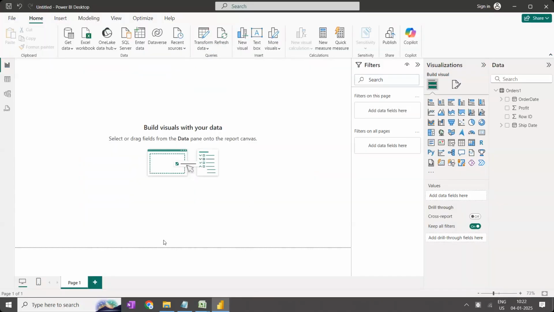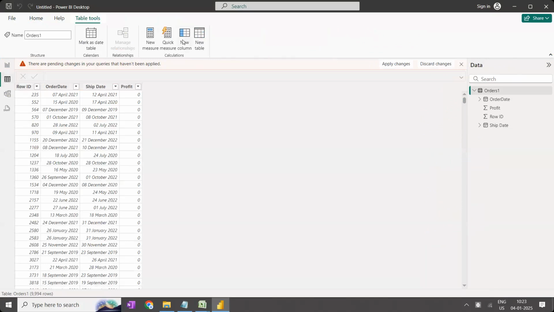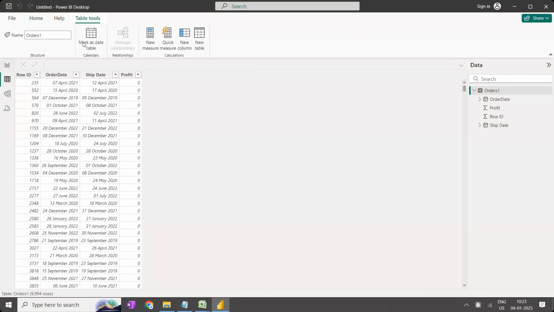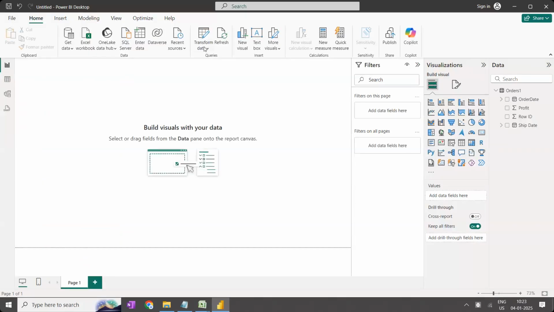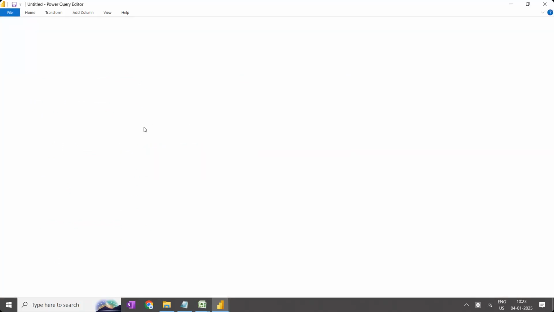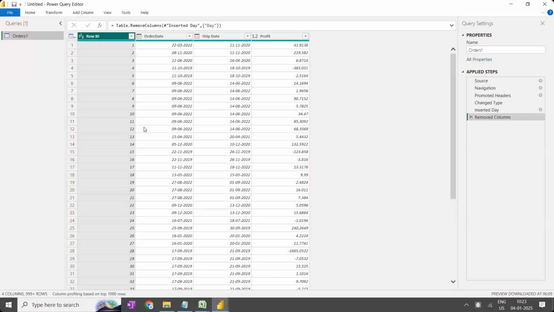Now, what is the dataset I have loaded? I'm clicking on the transform. Two options. What is the first option I told you? Click on the table view, click on the new column. Option number 1, completed. Forget about this option. Second option. What is the second option? Power Query. Using the Power Query also, we can add the columns. Either in the table view you can add the columns, or in the Power Query also you can add the columns. Click on the add column.